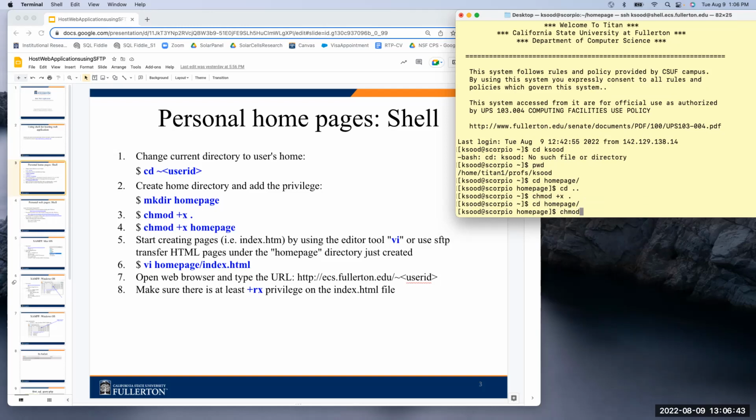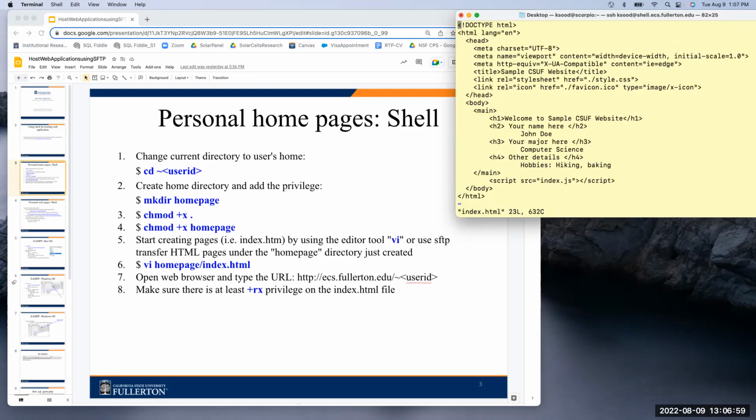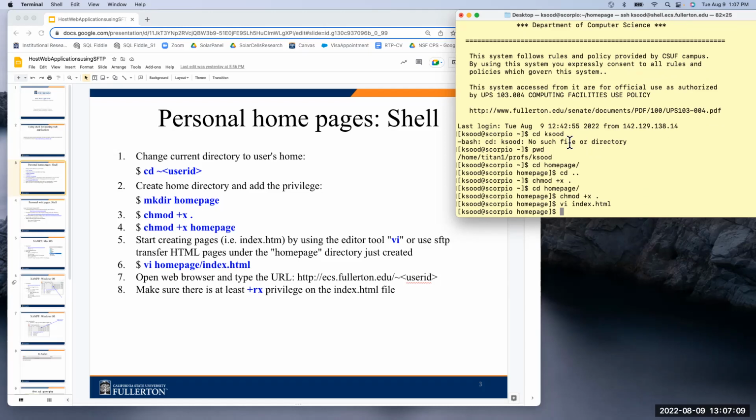So change mode +X you can do for the current directory, or you can type in the name of the directory. And then I am going to take a peek into the index.html file, which I already have in place, but you will have to create it. And there's some HTML code in it. Now you can exit using the command line, and you would be able to open the same page and see the result in a web browser. So let's do that.